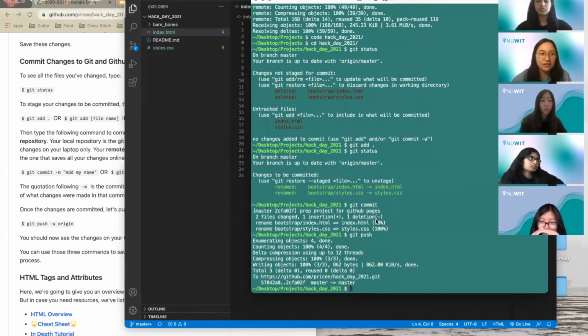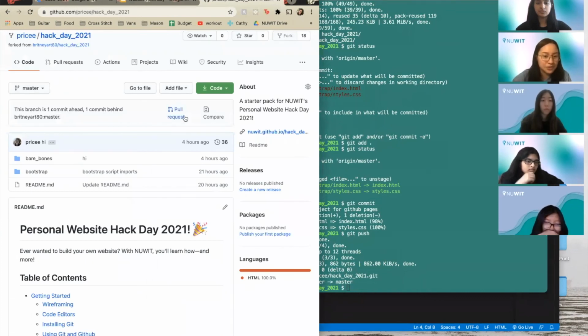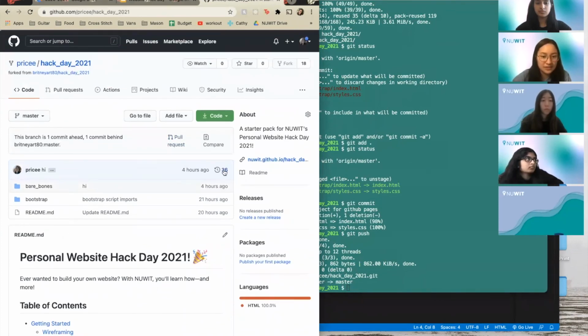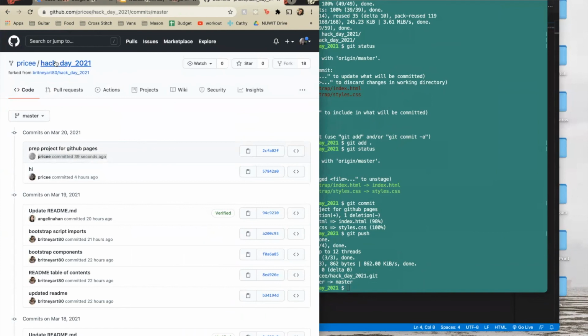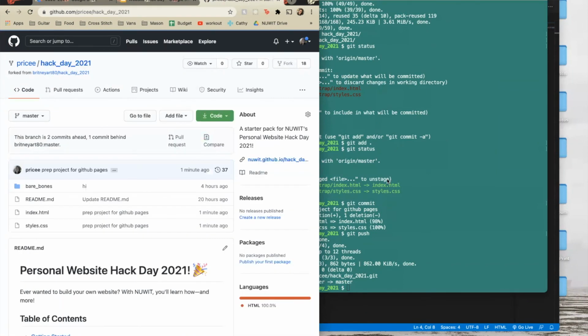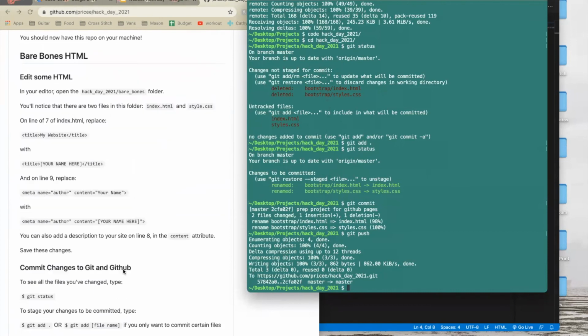And so now we should be able to, is this it? So now you should see that your commit is on your forked repository. So before I move on, does anyone have any questions about what I just went over with committing your changes?